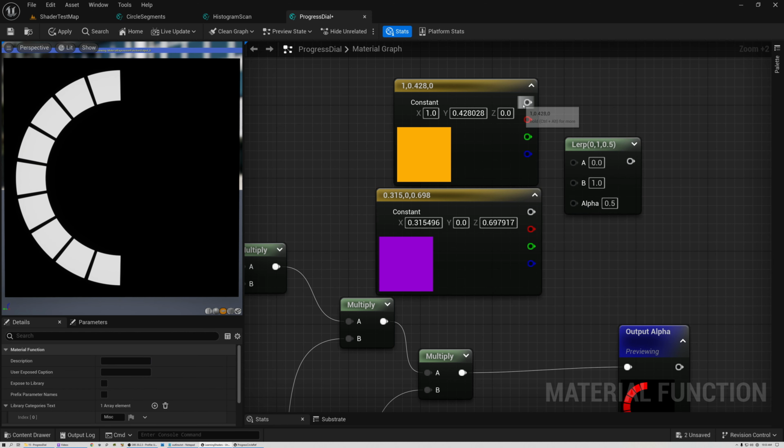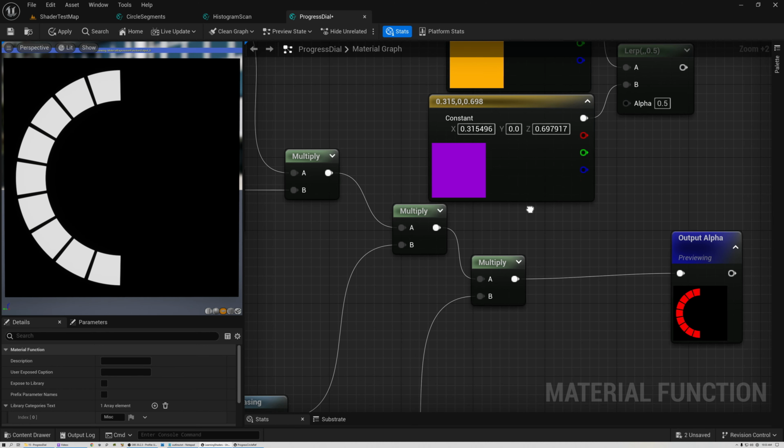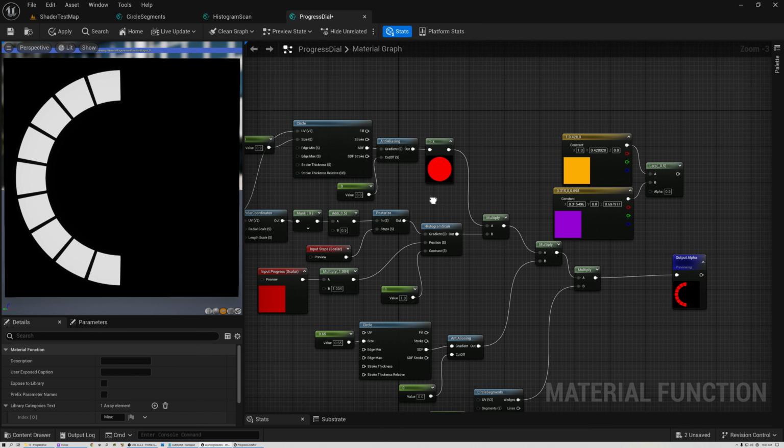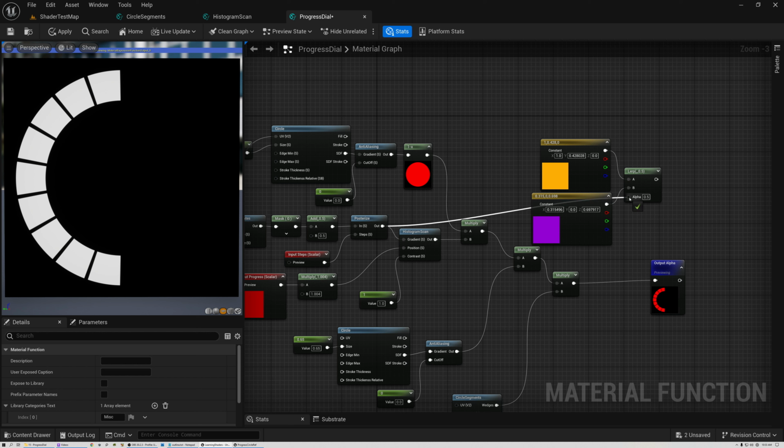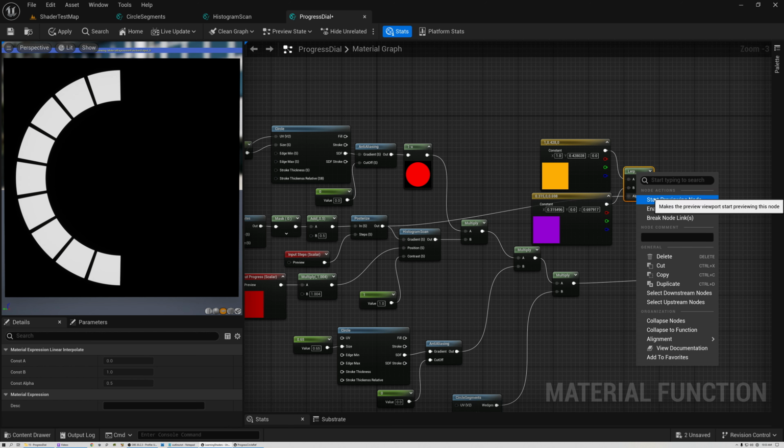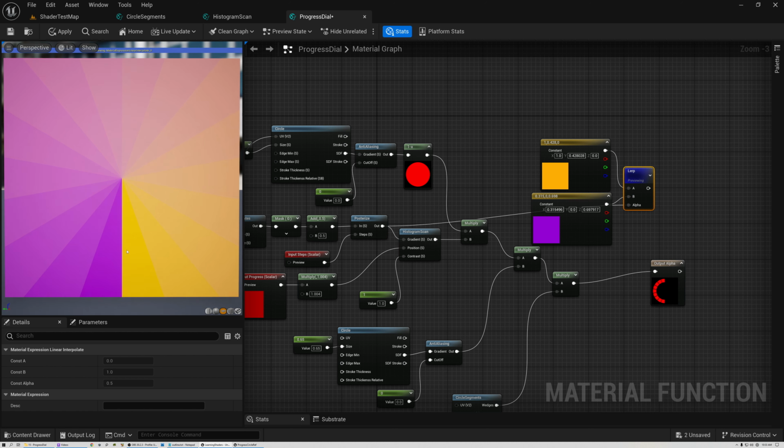With a linear interpolate, I'll blend between my yellow-orange and my purple. And I'm going to use the result of my posterize coming out of here. So if we preview this, you can see I've got my nice yellow color going around to purple.